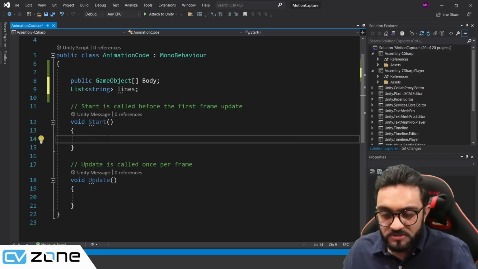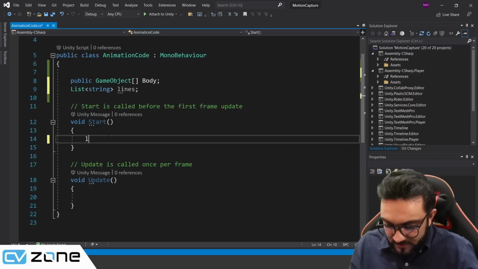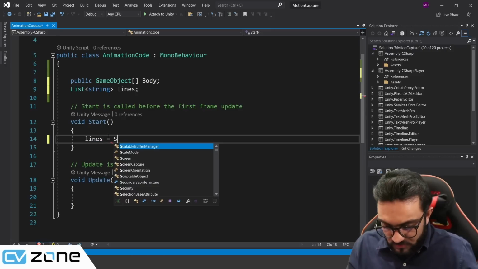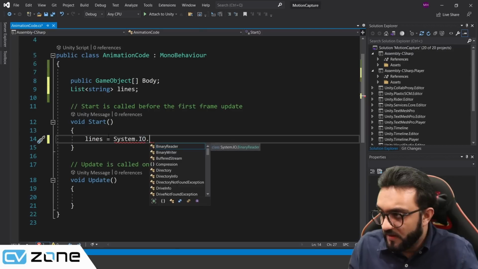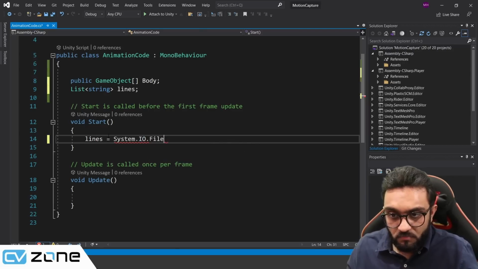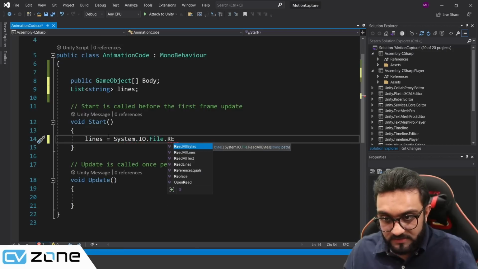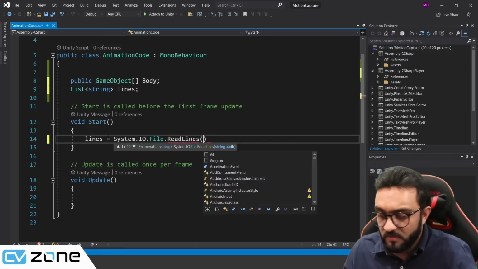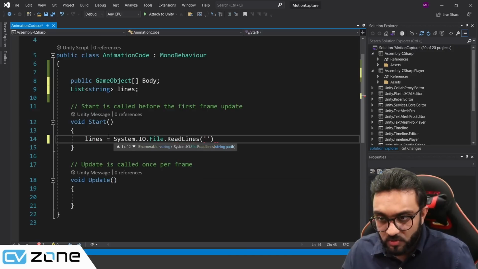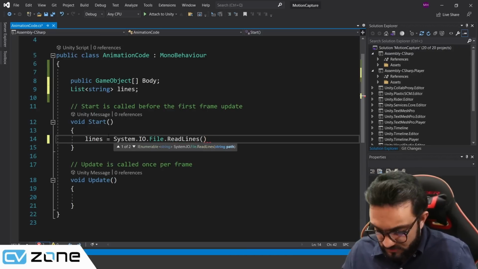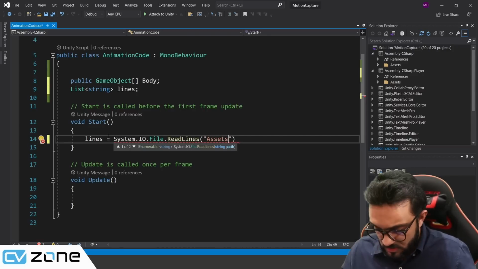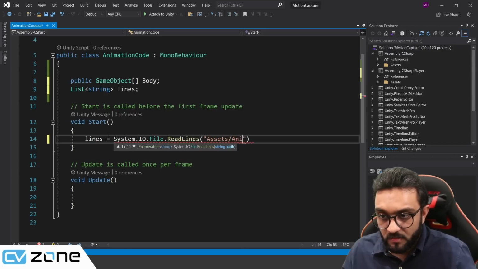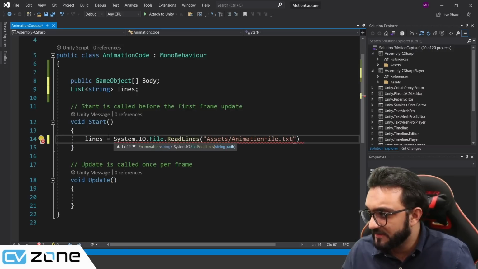Now we need to get our text file. So we will write lines equals System.IO.File.ReadLines, and then we have to give in the location. The location will be, in double quotation marks, Assets slash AnimationFile.txt. It has to be exactly the same.